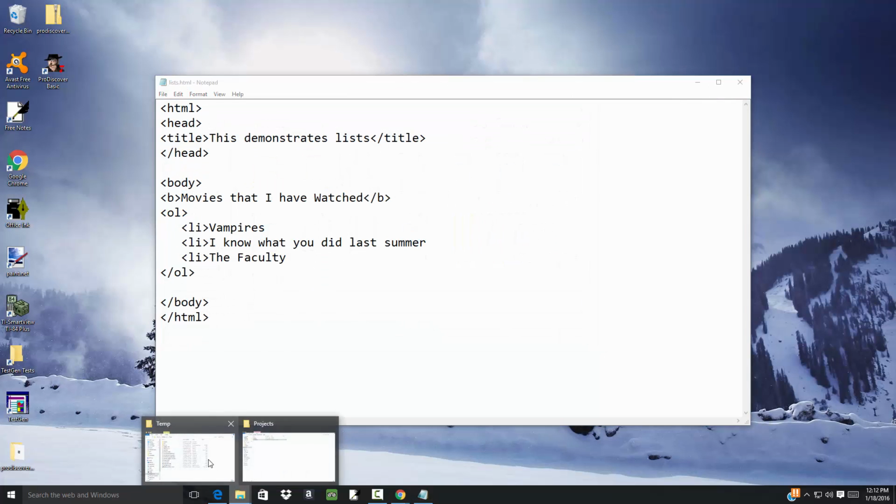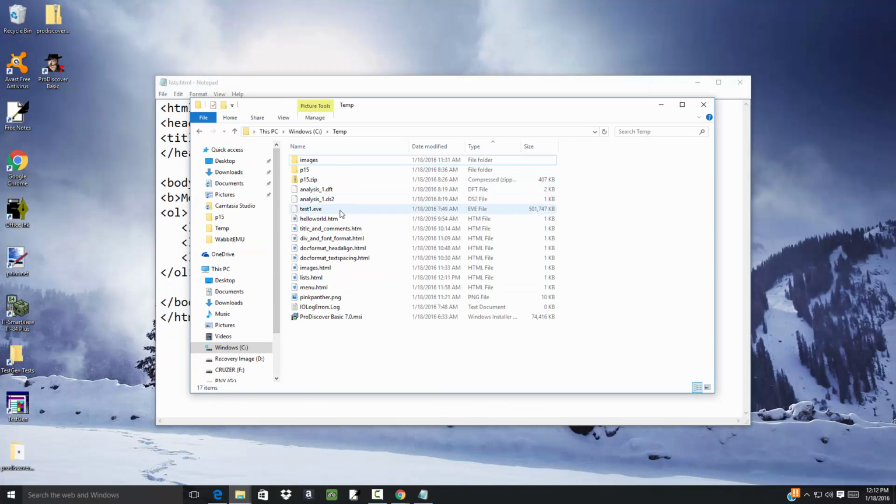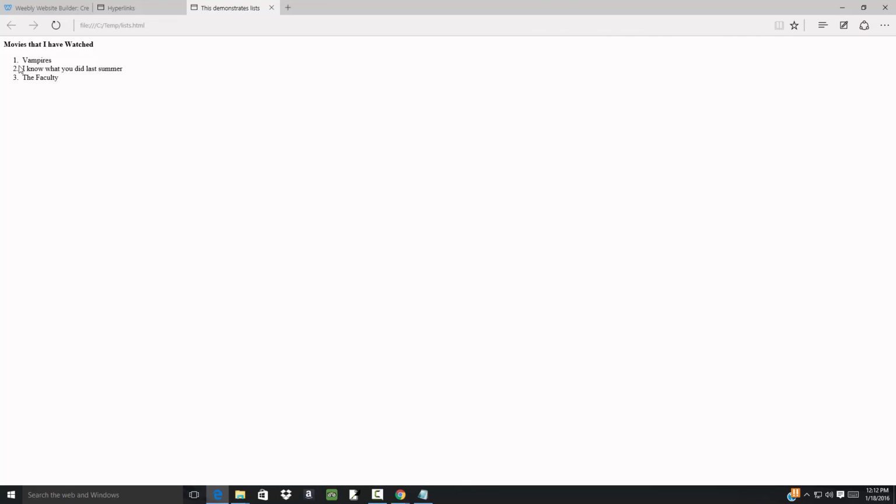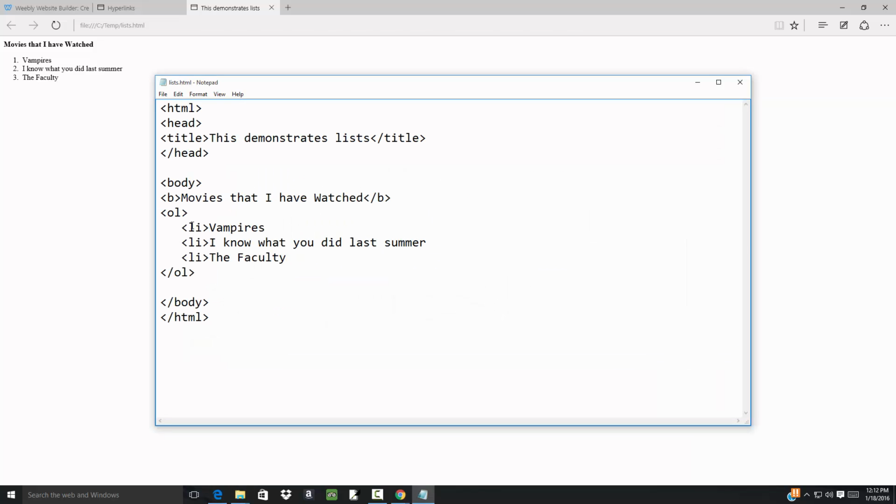Go to my folder and double click lists. There it is. And you see it does 1, 2, 3. Ordered goes numerically 1, 2, 3, and so forth.